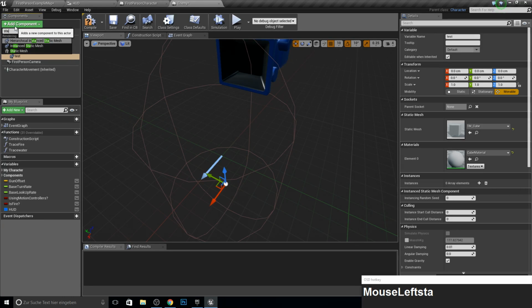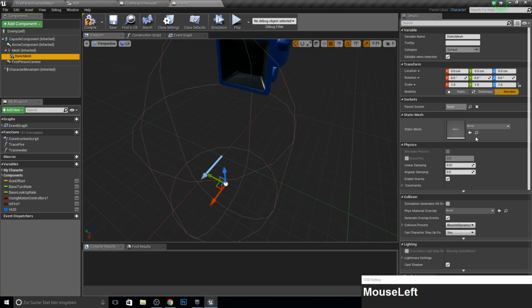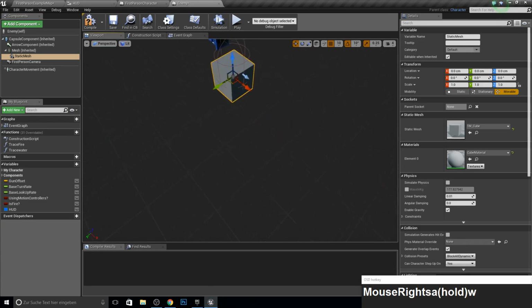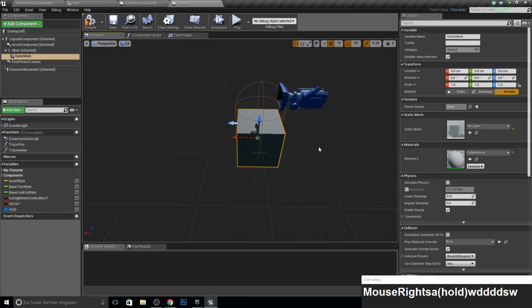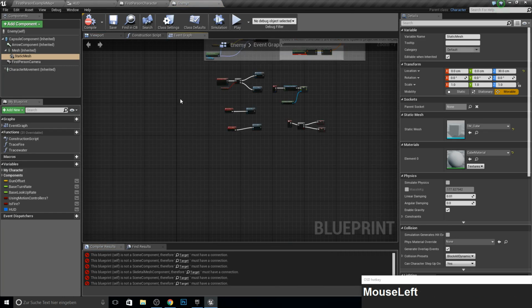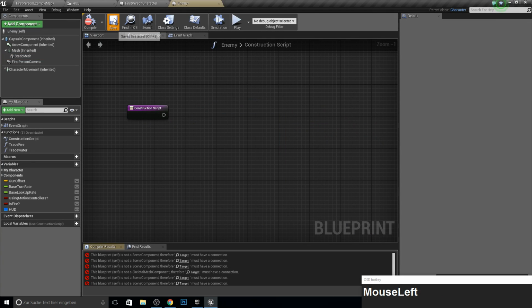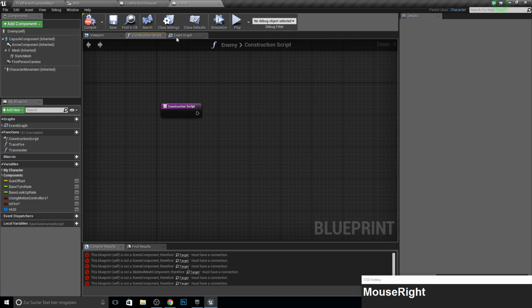If we add... okay. I did here the instant static mesh, not the normal one. So make the normal one. So here we have the cube. And let's see which things we need to add here. So we don't need attach to component because this is the weapon, so we don't need this one.